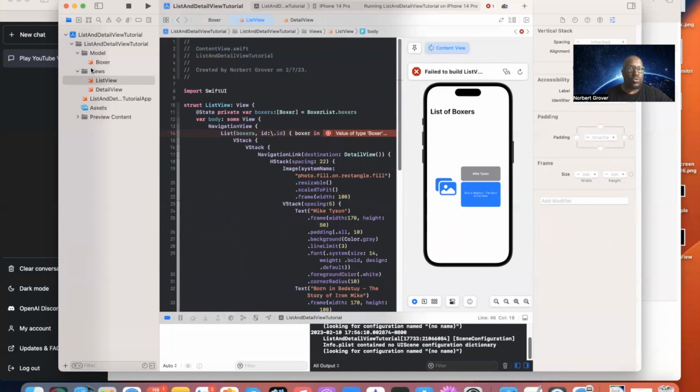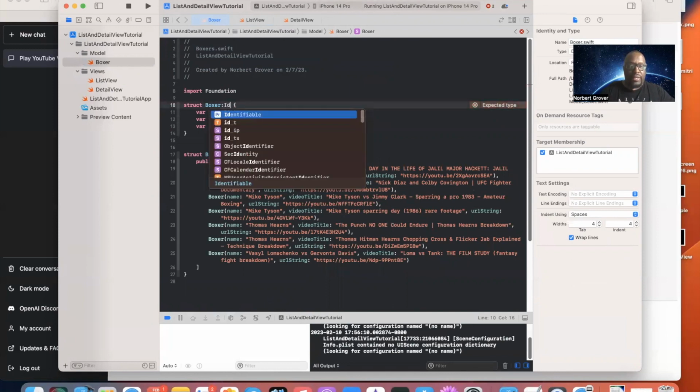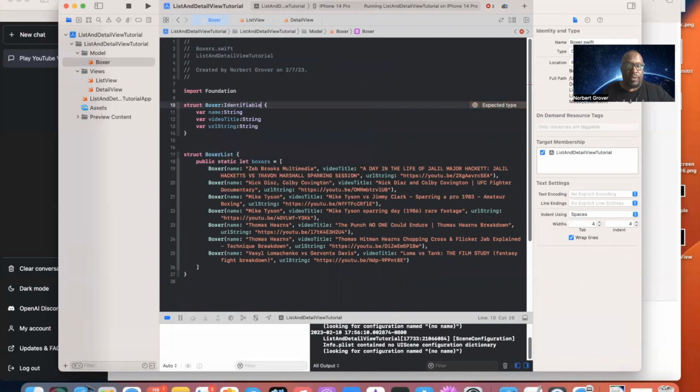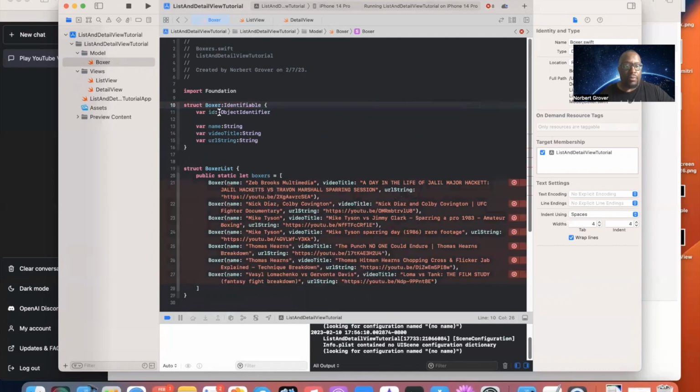So now let's go to our boxer object. And why is this? Because it has to conform to a protocol called Identifiable. Now it says boxer does not conform to Identifiable. Go right here and it'll add the stub. Identifiable. But we still have one problem, right?